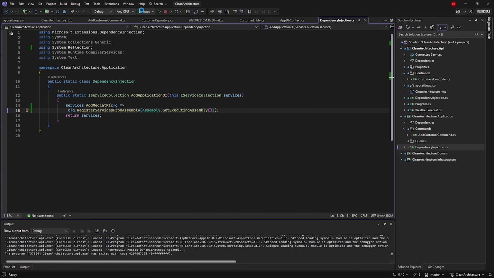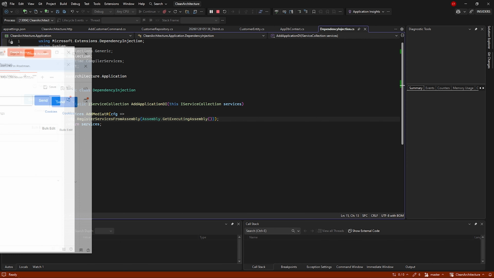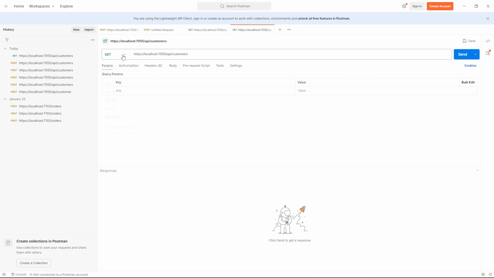Now that everything is wired correctly, let's test our application using Postman. First, we make sure the application is running and listening on HTTPS. We create a new POST request and use the following URL. In the request body, we send a JSON object representing a customer with properties like name, email, and phone.